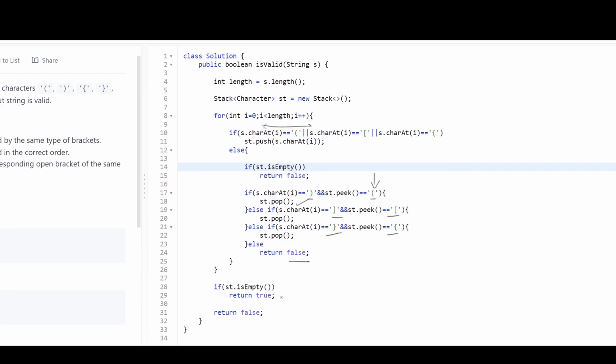Once that is done, we come to this point, and we see if the stack is empty, then return true. Otherwise, we return false. So that's from the solution side. I hope you have followed the question and the solution. Do let me know if you want me to solve any other particular question.